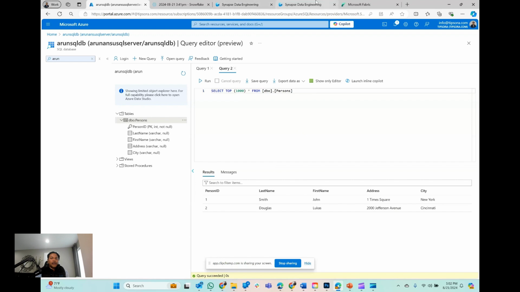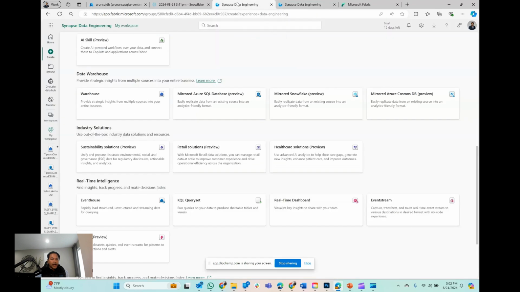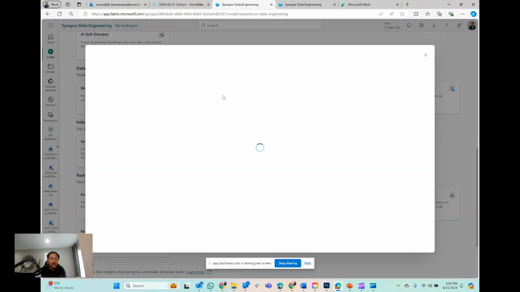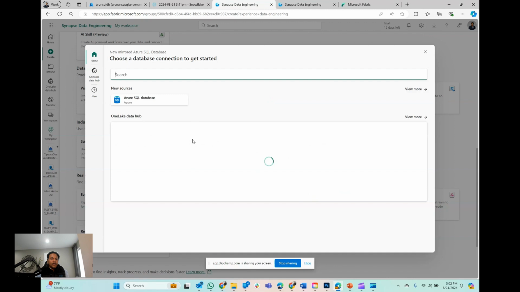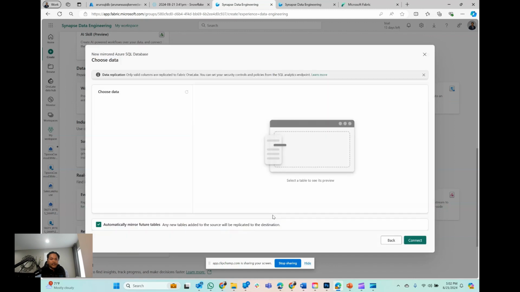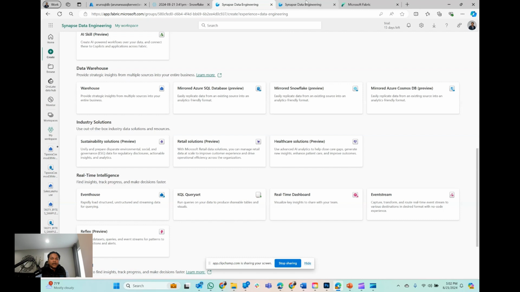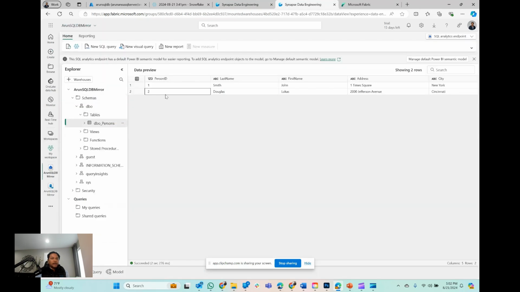So similar to Cosmos DB, I can go and create a mirrored SQL database, and since I have already connected, I will select this and say connect. Okay, or since I have already done this, I can show you that I have already replicated that database, and say this is my SQL DB mirror, and with the SQL Analytics endpoint, I can see my person table.